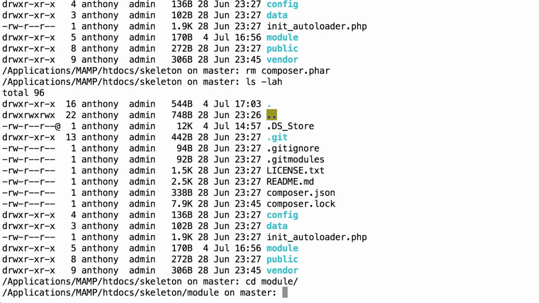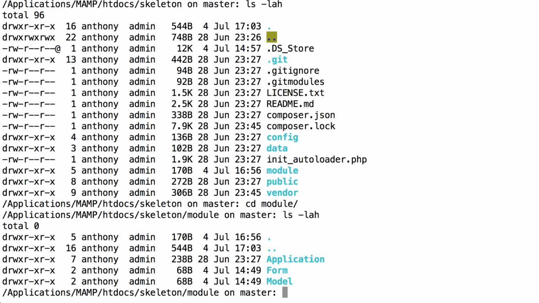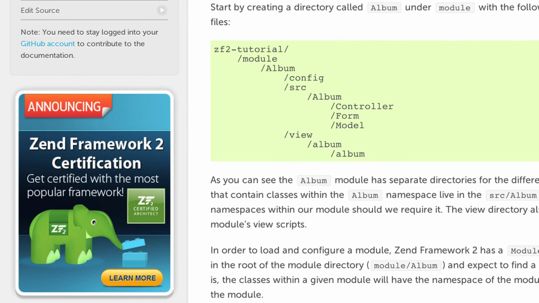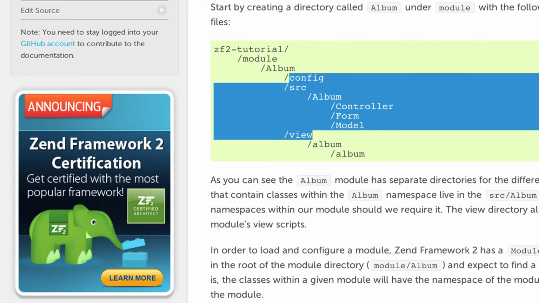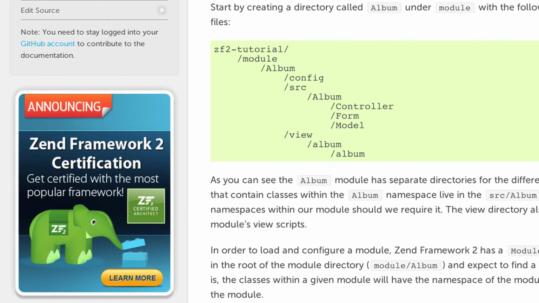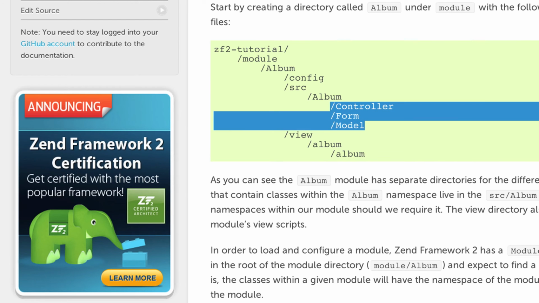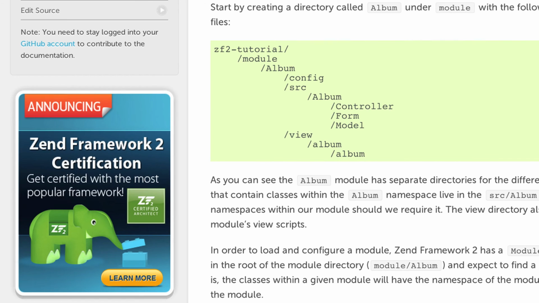We'll type cd module. And let's take a look at what we have inside here, and we'll see we have three modules in it already by default, which are the Application, Form, and Model modules. So what we want to do is create our album module within here. We'll see that we need to create a new folder called album, and within that album folder it has three children folders, which are config, src, and view. Within src we have an album folder, and then within that we have three folders, which are controller, form, and model. And then finally, within the view folder, we have an album folder, and then another album folder within that.